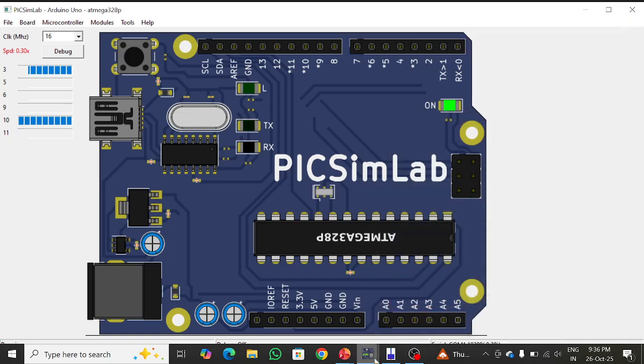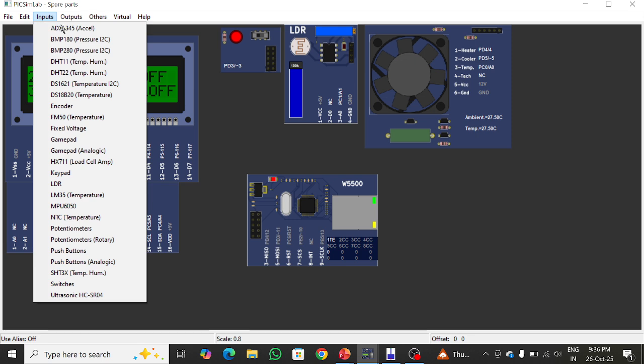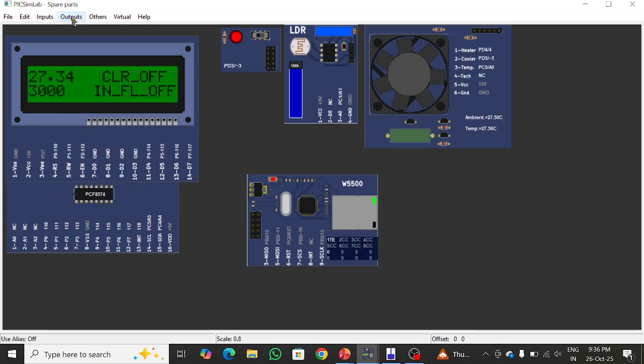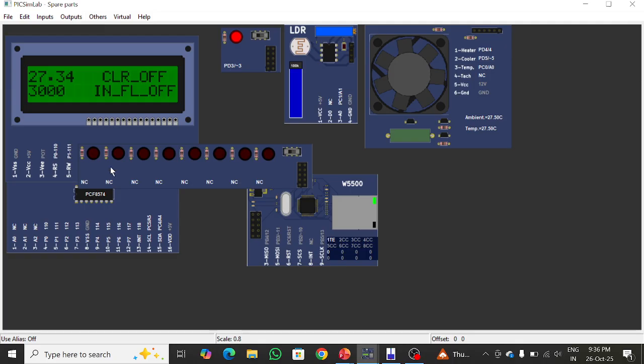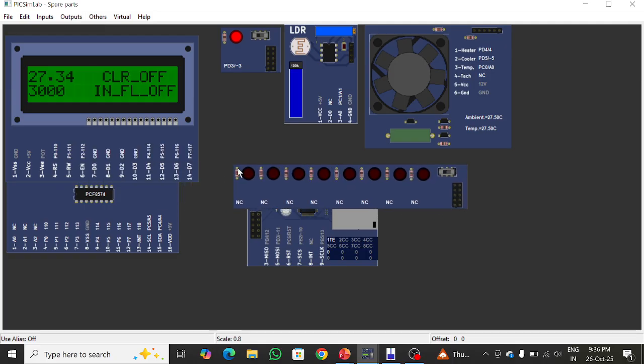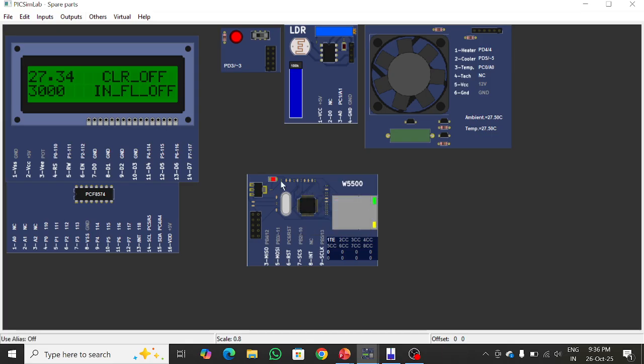When we go to the spare parts, you can see the spare parts, and there are inputs and outputs. You can see this is the outputs. And I2C, LED, LCD, I2C we use in this project, and in LEDs we took only one LED from these many LEDs. I am removing this, but it is not required.